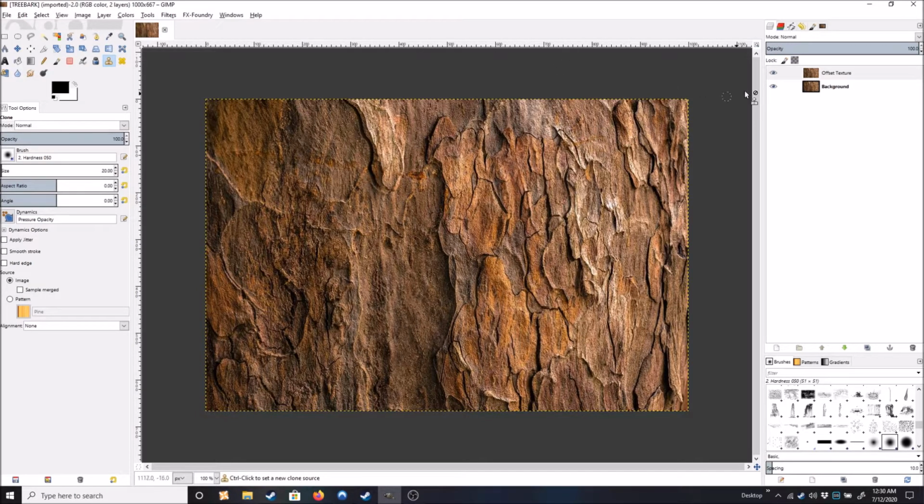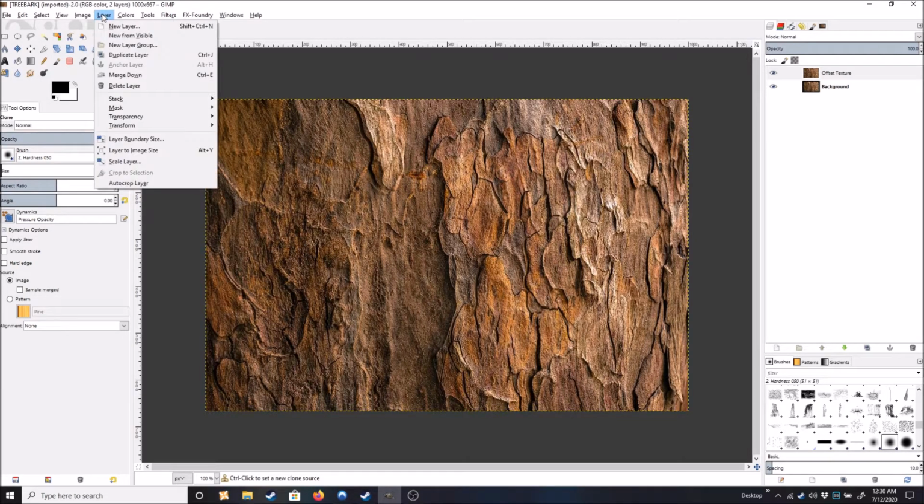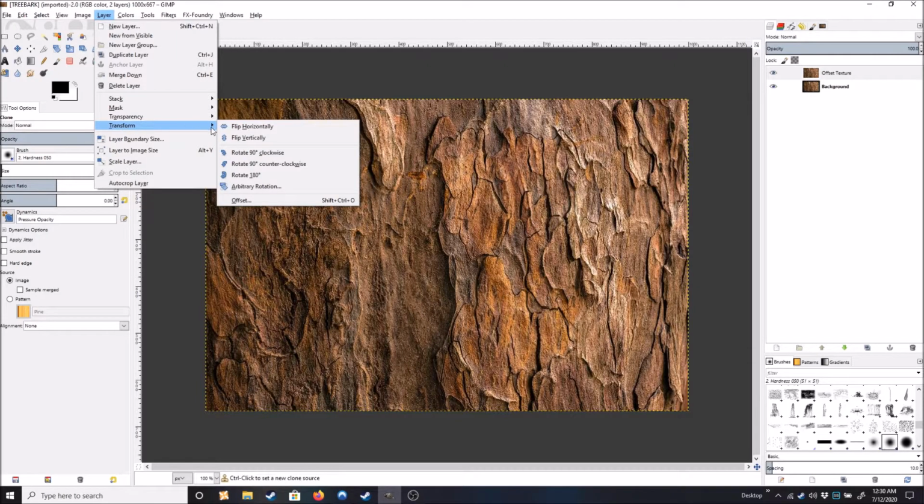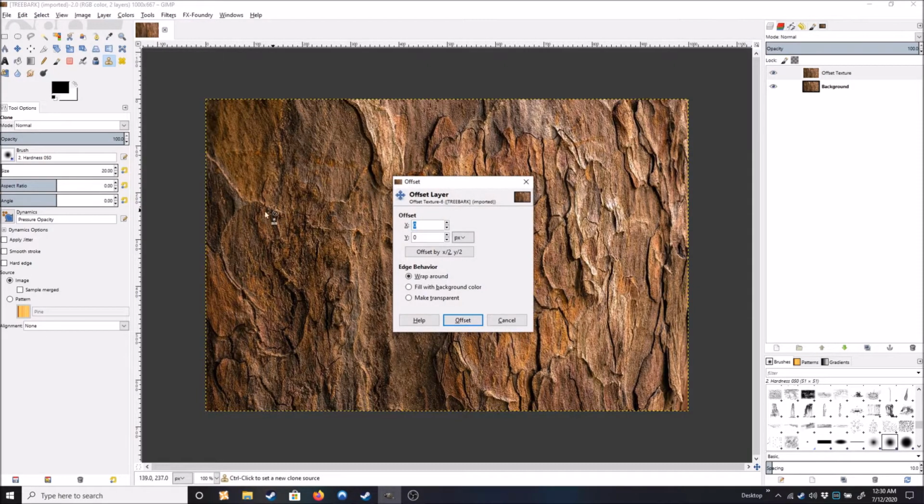Okay, so first of all here, we're going to offset this texture. You can see it has kind of a lot of color variance here, which is not ideal for a texture, but we are going to work with it. So go up here to Layer, Transform, and then Offset. What this is going to do is basically slide the texture like a conveyor belt along and let us see where the seam is.